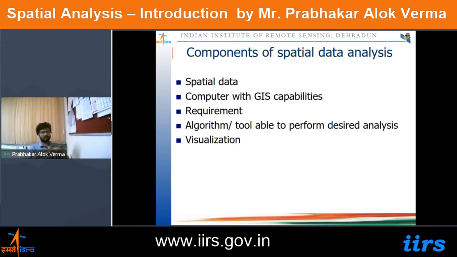Then once these things are fixed, known, you need to look for the algorithm or tool which is able to fulfill your requirement. For example, if you have to find out all the schools which are within 100-meter distance from the road, in that case, you need a tool or algorithm which should be able to read the data and apply your requirement in the database query. So, having an algorithm is another component of spatial data analysis.